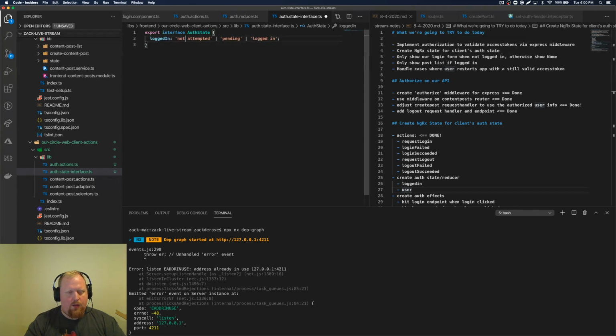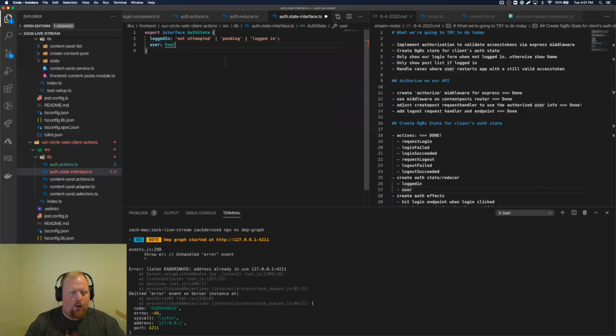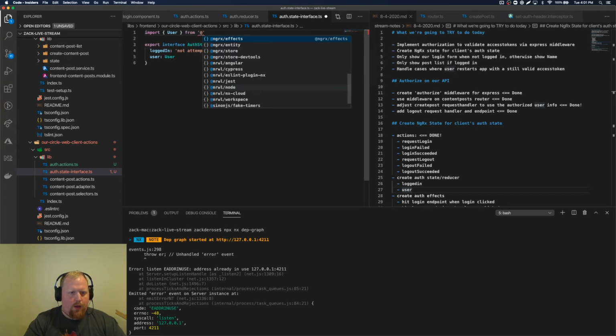So the idea is when we log in, we'll start out with not attempted. When we log in or we try to validate an access token, we'll go to pending, and then from there we'll go to logged in if it succeeds, otherwise we'll go back to not attempted. And that'll be just fine. Then we have user, which is a user. And we're going to import that user from Zach.